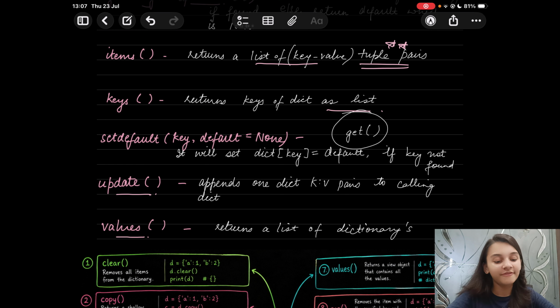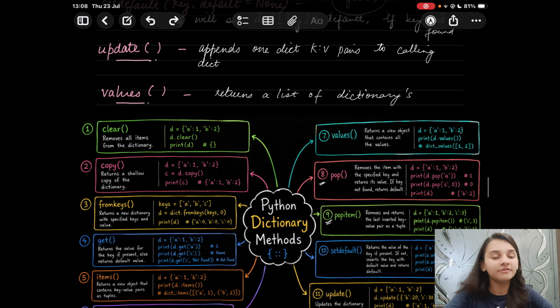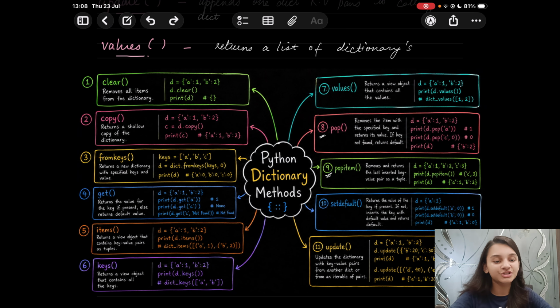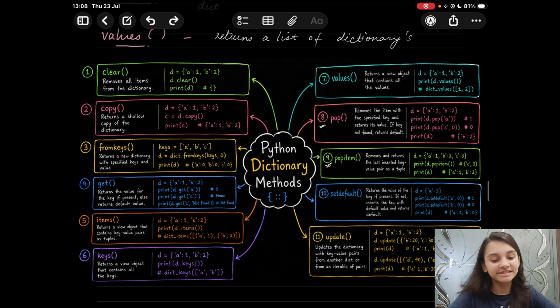Lastly, we have the values method, which returns a list of the values that are there in our dictionary. Now let us quickly go through a few examples related to these methods.